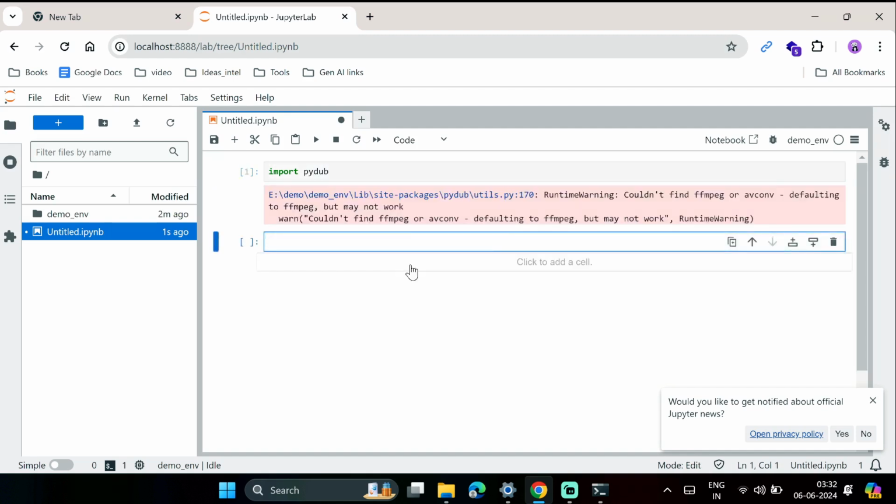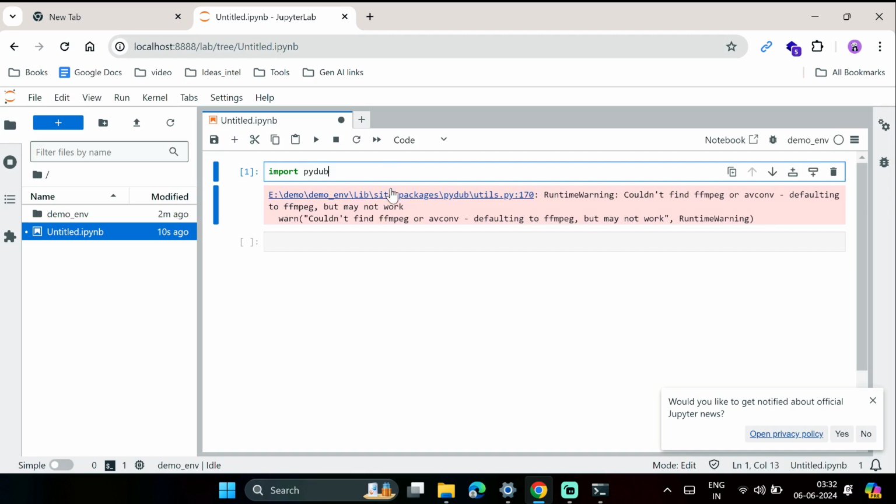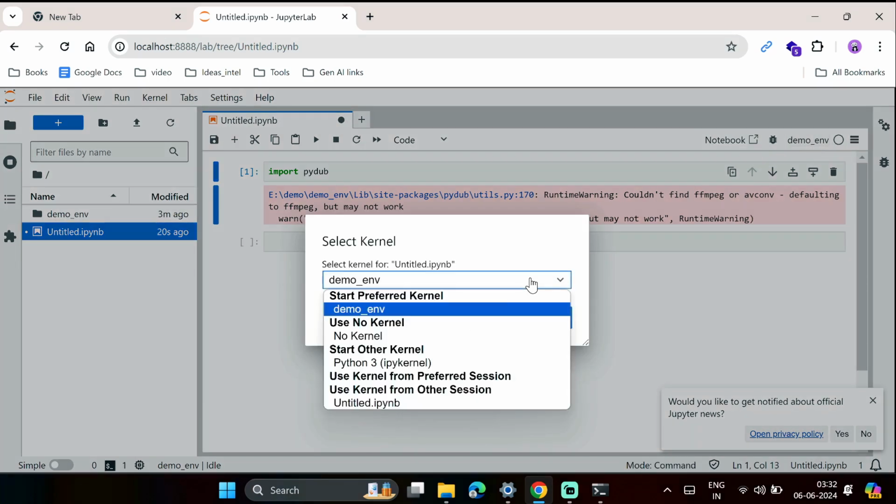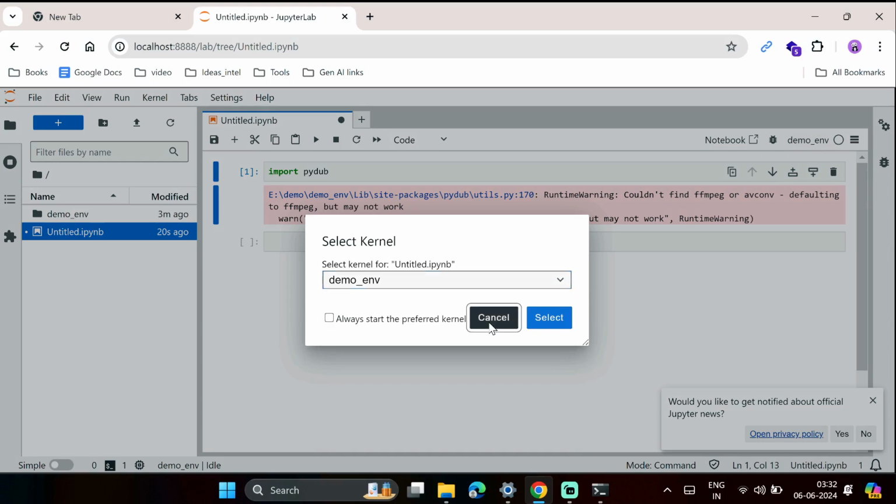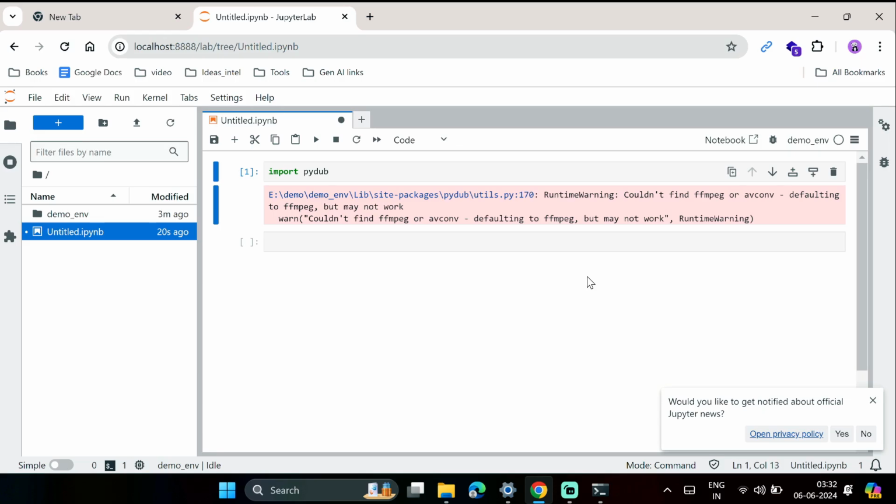So any library that is already installed in the virtual environment, you can now run inside this Jupyter Notebook. This is the main reason that we want to do this, so that any library installed inside this virtual environment, we can run in the notebook.